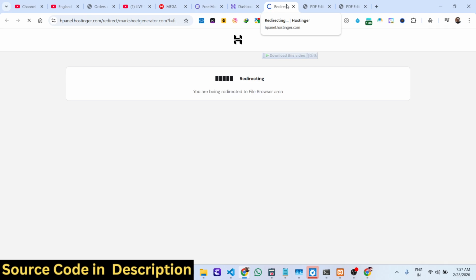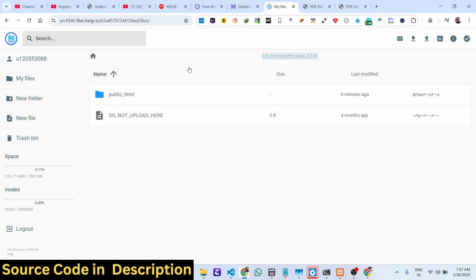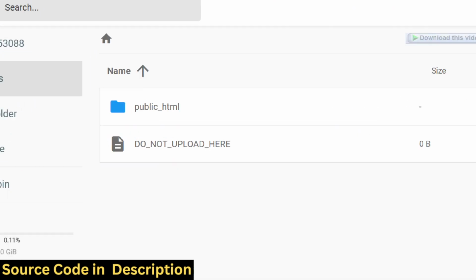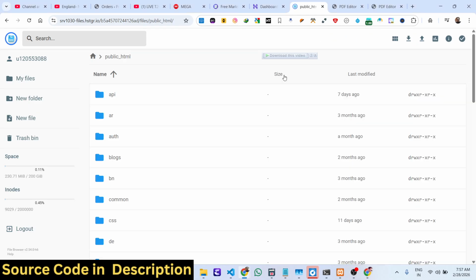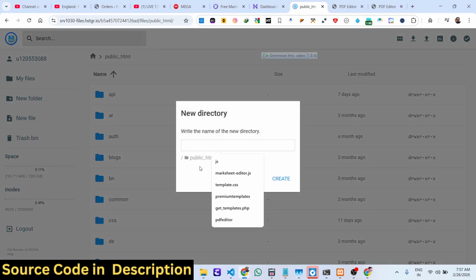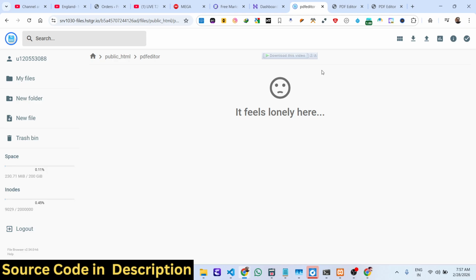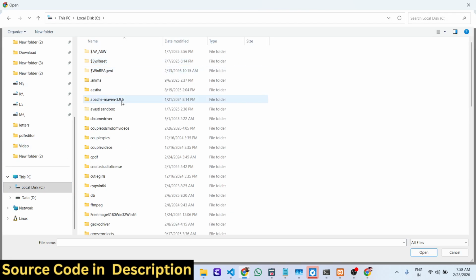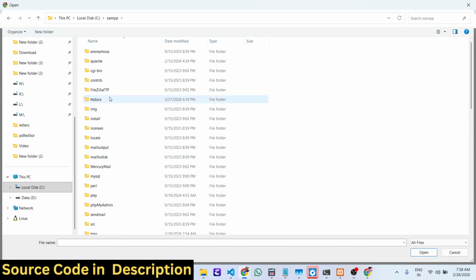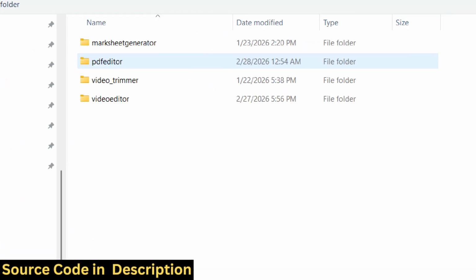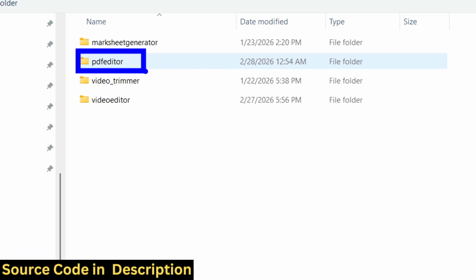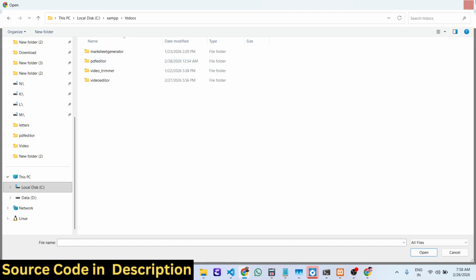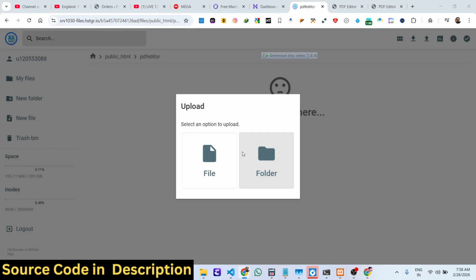So once you are inside, you simply go to your shared hosting. So public HTML folder, and right here you create a new folder. Let me call this as PDF editor. So after selecting that, you actually upload all the files of that. So once you purchase it, it's easy for you to deploy this as well. Go to XAMPP htdocs. This is the folder that you will get after you purchase it. You simply need to select this folder. Now what you can do, you can upload an entire folder.